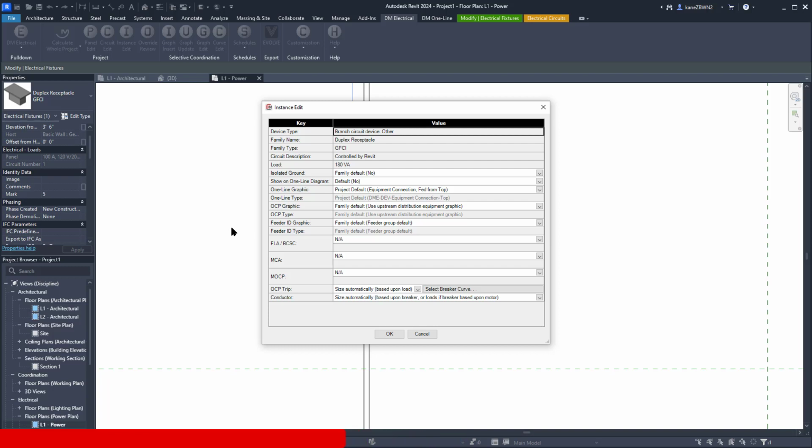Similarly, we do also have the family edit command, which you can use to, again, define the circuit descriptions, define those sizing criteria at the family level, which can save you a ton of time when you're having to insert and circuit a bunch of devices. That way you can define something once and not have to worry about doing it for every individual circuit.